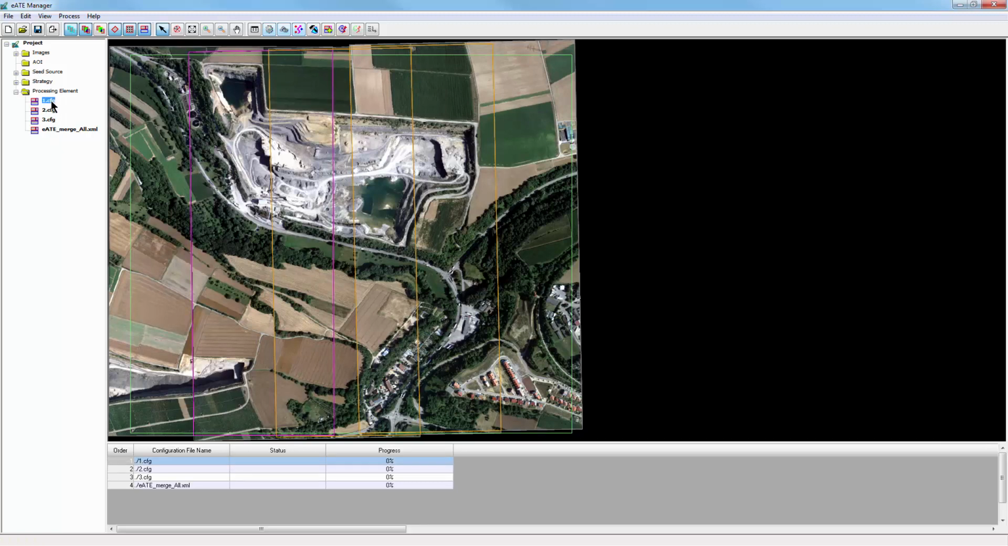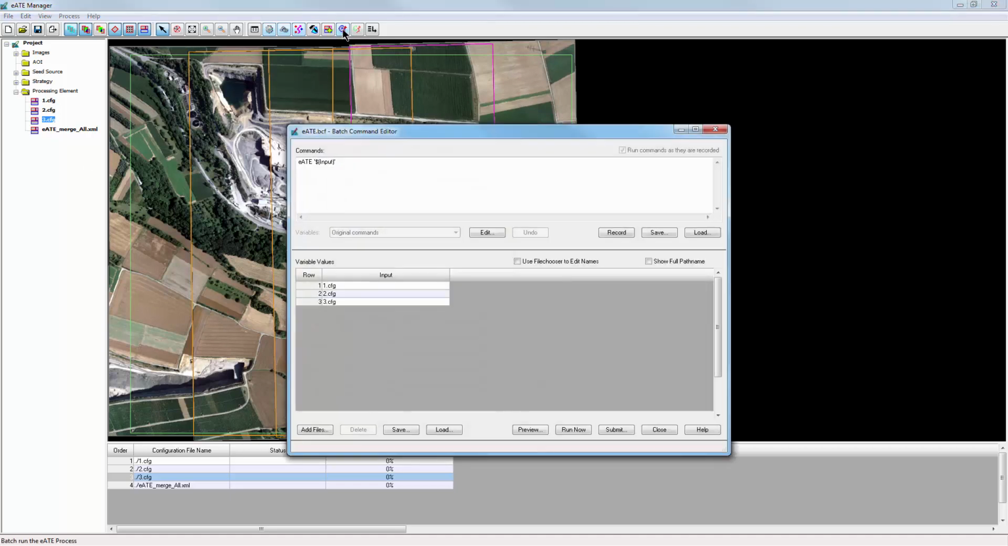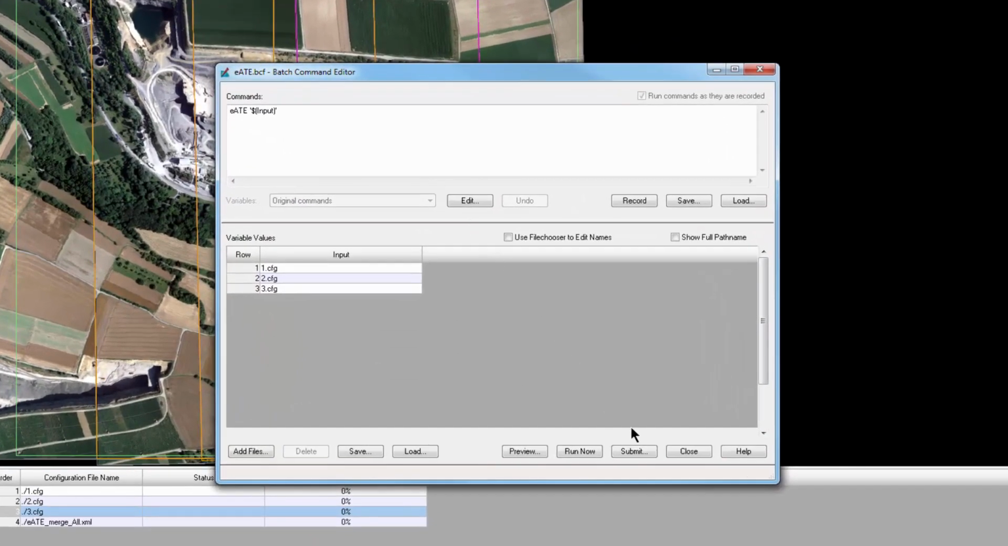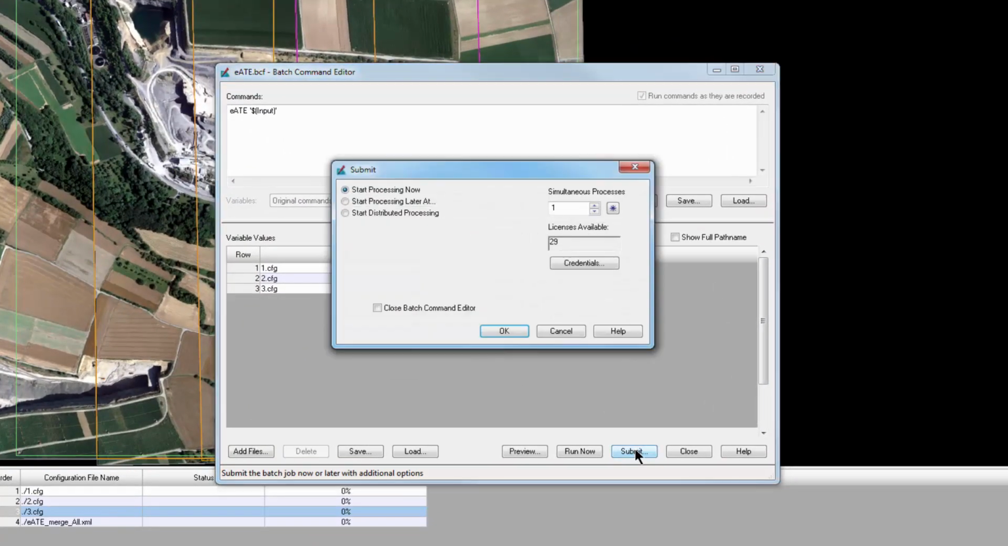Selecting the CFG file on the project pane highlights the bounding element in the viewer. There are times when the bounding element may be very small or be very redundant with other bounding elements. In that case, it's okay to delete the configuration file to save processing resources. I'll now click the icon to open the Batch Command Editor. By clicking Submit, I can define how and when to process the project.